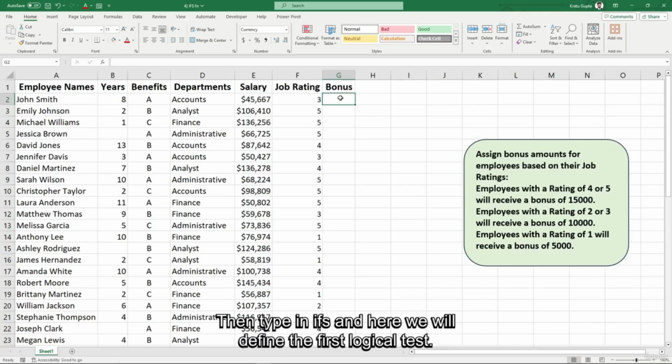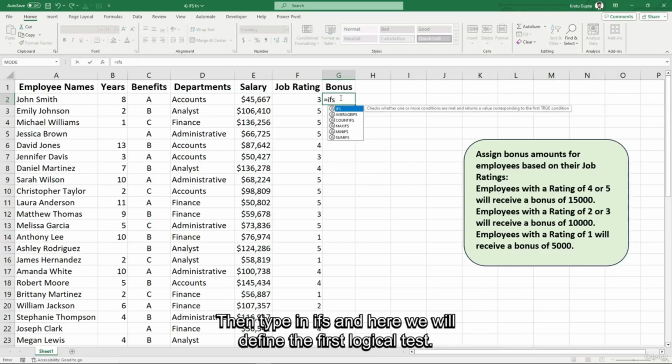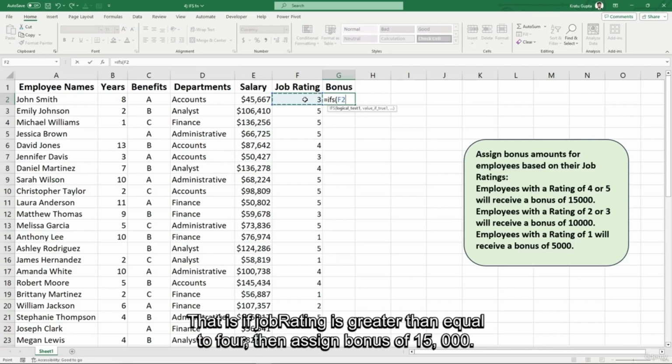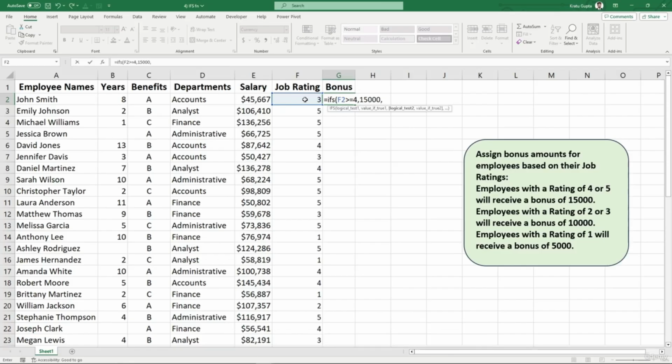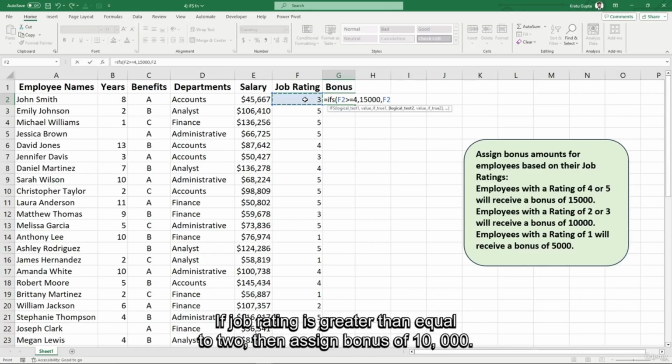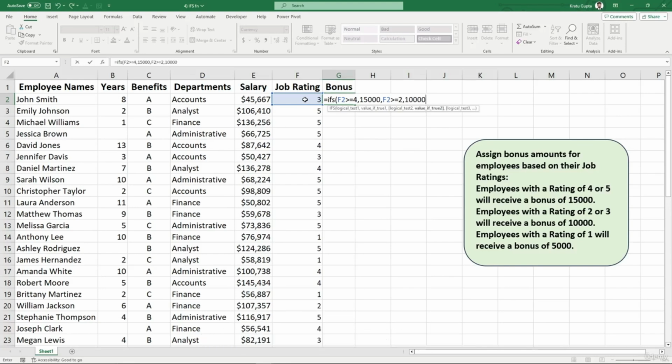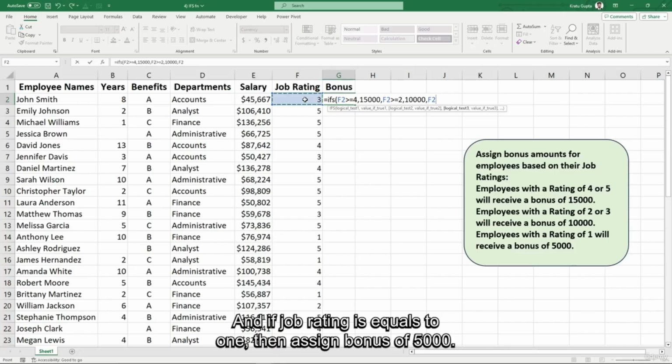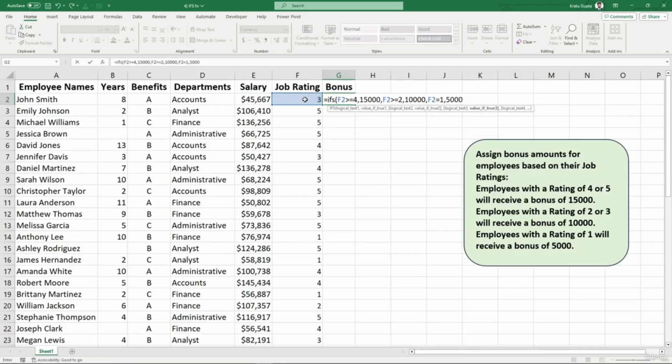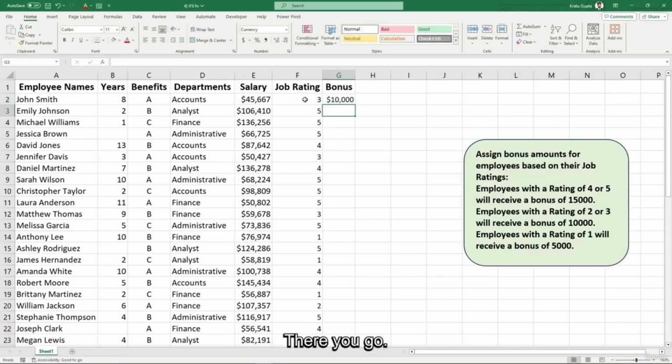Here it is G2, then type in IFS, and here we will define the first logical test, that is if job rating is greater than equal to 4, then assign bonus of 15,000. If job rating is greater than equal to 2, then assign bonus of 10,000. And if job rating is equals to 1, then assign bonus of 5,000. Enter. There you go. And just double click the fill handle.